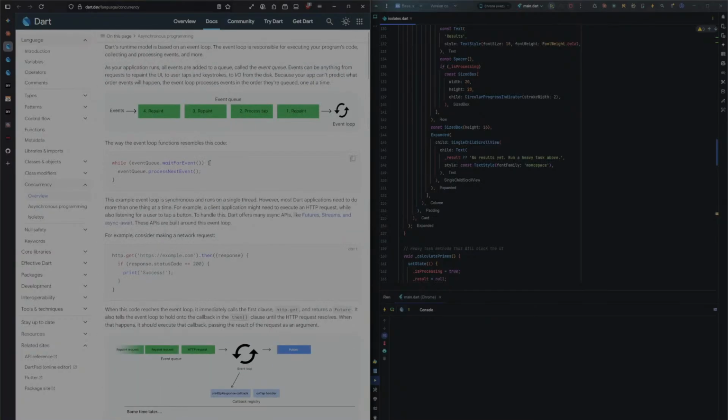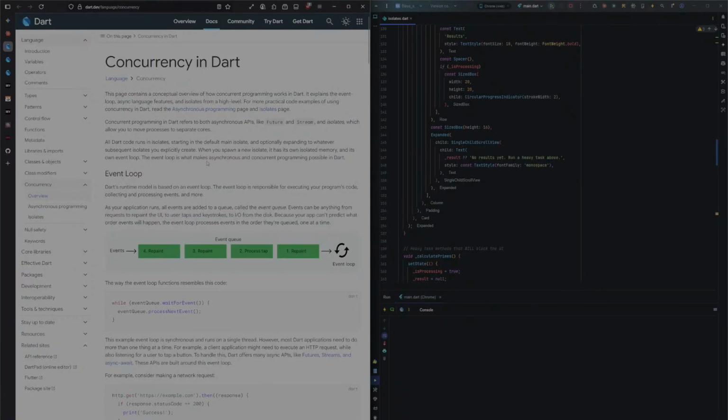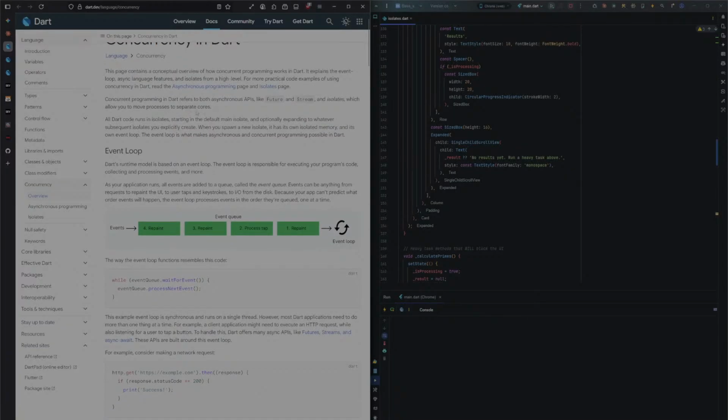So here comes concurrency in Dart. Let's read about concurrency. This page contains a conceptual overview of how concurrent programming works in Dart. It explains the event loop, language features, and isolates from a high level. For more practical code examples of using concurrency in Dart, read this or read isolate. Concurrency in Dart refers to both asynchronous APIs, future and stream, and isolates, which allow you to move processes to a separate core. All Dart code runs in isolates, starting in the default main isolate. So everything is running in isolates.